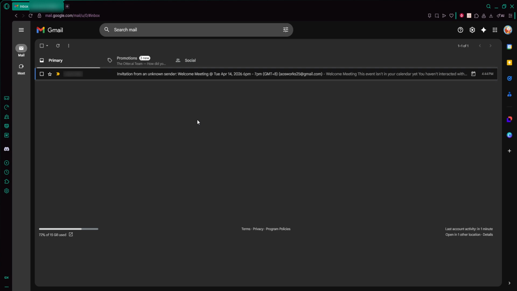First, make sure you're on a computer using a web browser like Chrome, Firefox, or Edge. This process works best on the desktop version of Gmail, not the mobile app. Go ahead and open your browser and navigate to Gmail. If you're not already signed in, log into the Google account where you want to change this setting. Once Gmail loads, you'll be looking at your inbox.